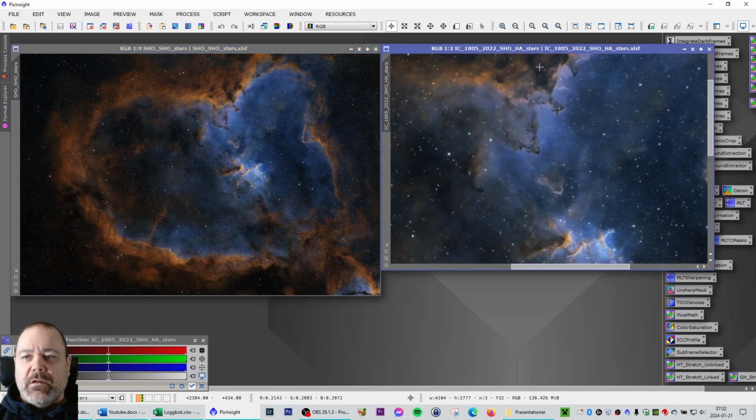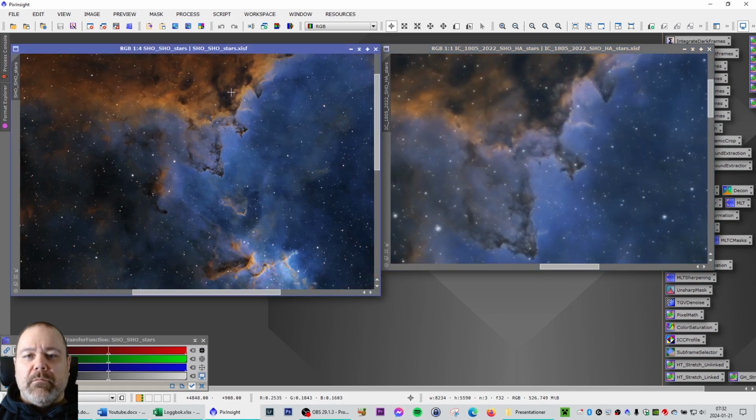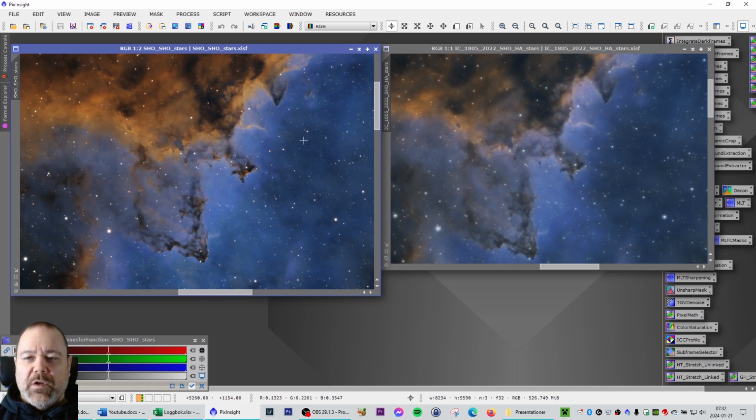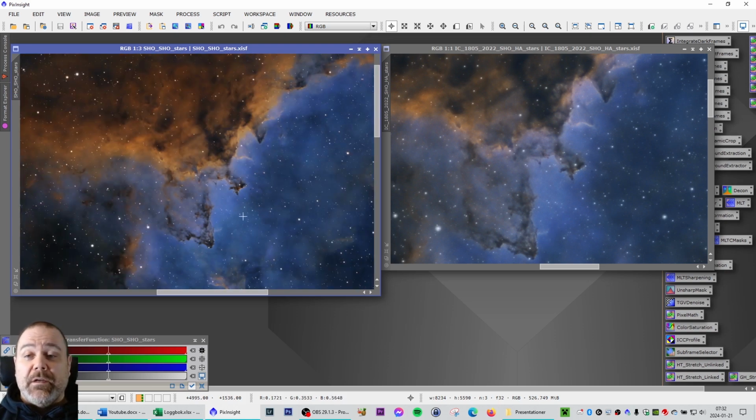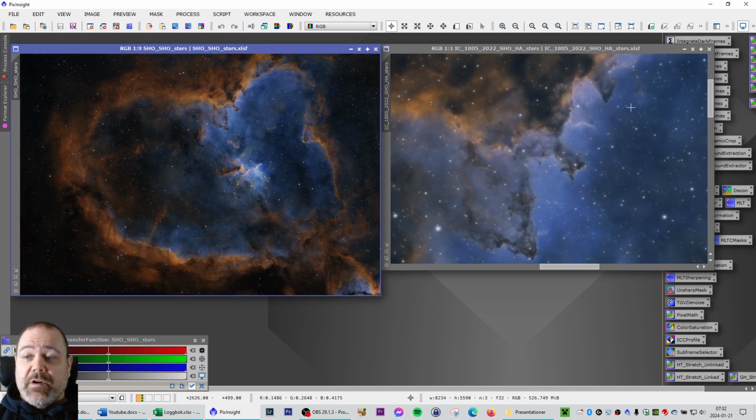Let's zoom in on this portion, for example. You can see that we have a lot more data. We can see more details here. It's more interesting, I would say, in this image here. So this is why we do this hobby. We revisit objects. We gather more data.